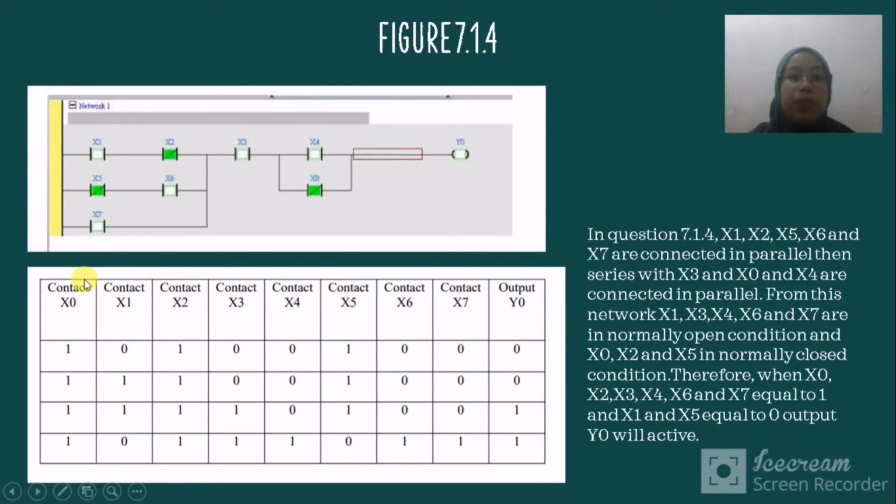So this function table shows that when contact S0 is 1, contact S1 is 0, contact S2 is 1, contact S3 is 0, contact S4 is 0, contact S5 is 1, contact S6 is 0, and contact S7 is 0, the output will be 0, because there is no current flow in the circuit.